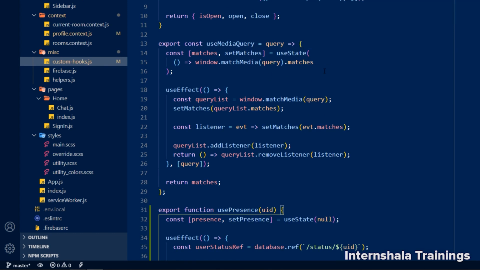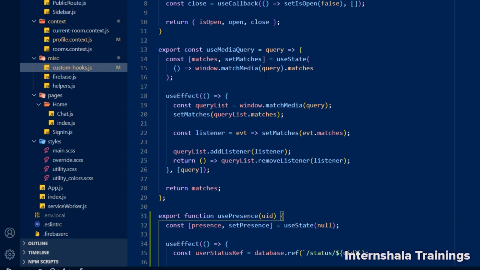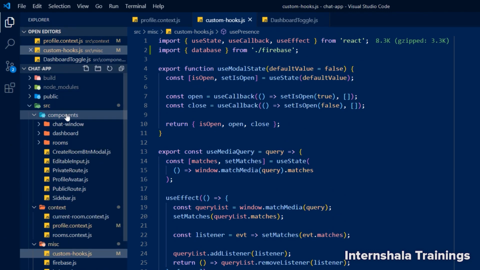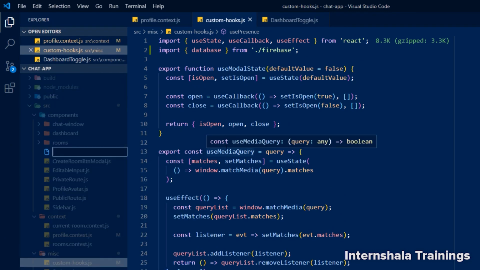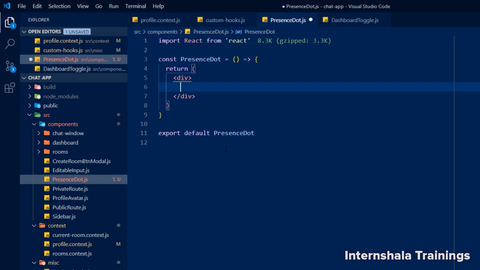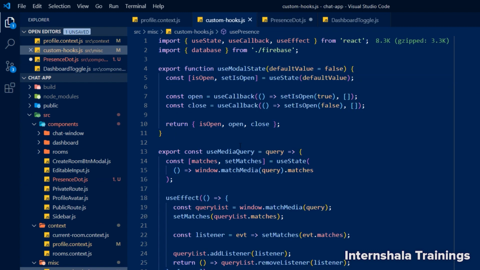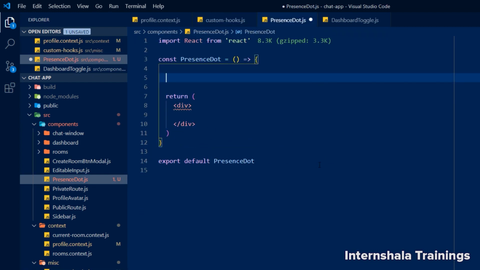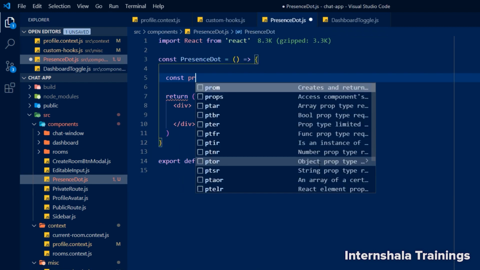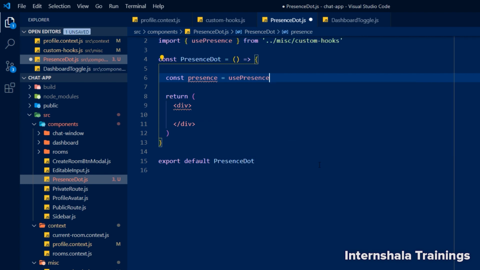Now let's create a component that will be a dot where we will display the user presence. Let's go to components, and here let's create a new file that we will name presence.js. Inside this component, we're gonna call our custom hook, which is usePresence. So let's put const presence equals usePresence, and we're gonna pass the UID that we will receive as a prop to this component, like this.